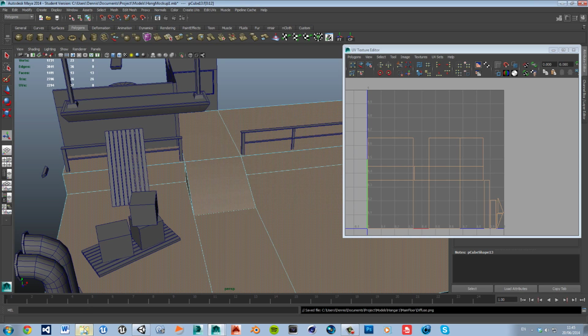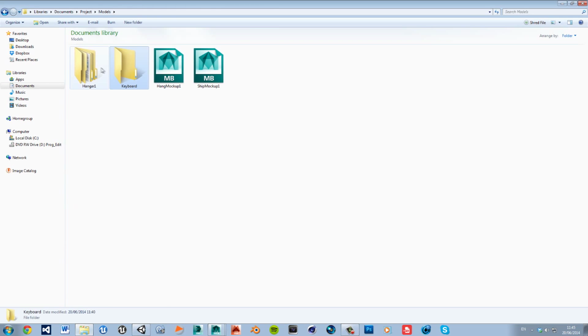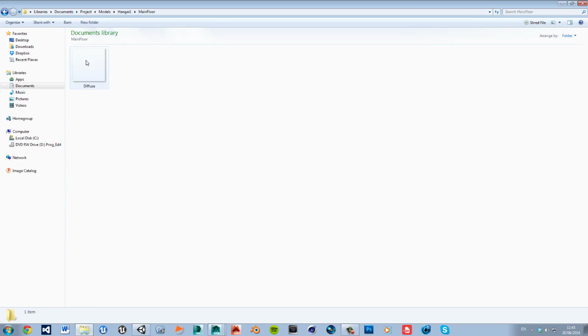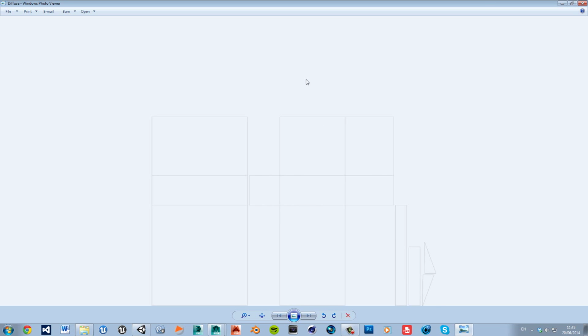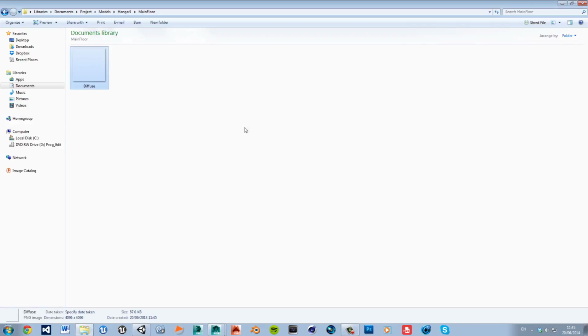So now I've hit OK. If I go to that folder, don't know why it keeps making that keyboard folder, I'm just going to leave it. You'll see we have now created the coordinates. So now we can actually import that into Photoshop and edit off it. So I'm going to go ahead and close that. And yeah, so now we have our main floor.